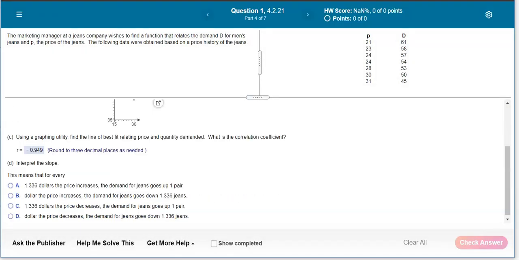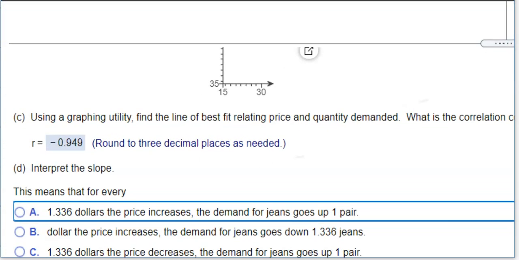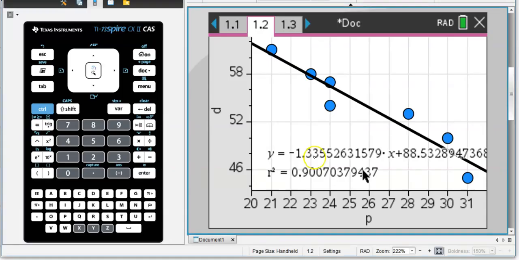If you need to revisit that technique, please rewind the video and review that again. But we're essentially finding the R value by using the settings and the diagnostic option in our calculator. And if we revisit the calculator and look at the equation one more time, what's being indicated here is that we have a y-intercept on this graph of 88.53. I'm going to round it to two decimals, .53, because this does represent dollar amounts in our function.